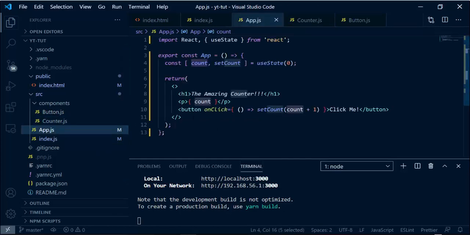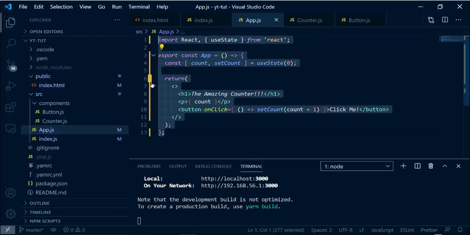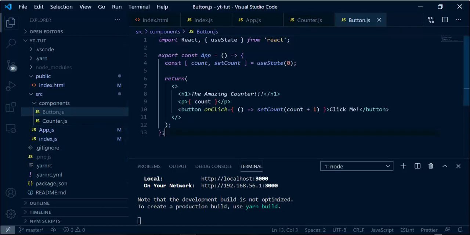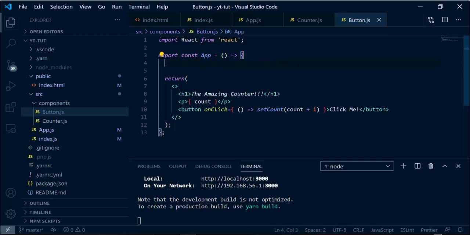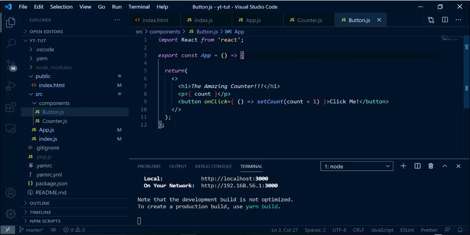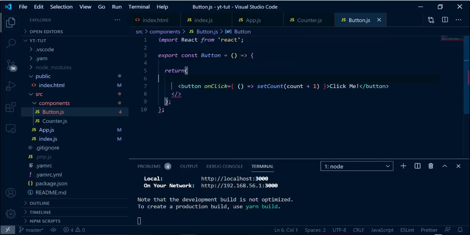So all I'm going to do is, well, I'll copy this whole thing. Makes it easier, right? For the button, we're not going to need useState. We're not going to need the count. It's going to be called button, so I'm going to rename this to button. I don't need all this business. Gone.